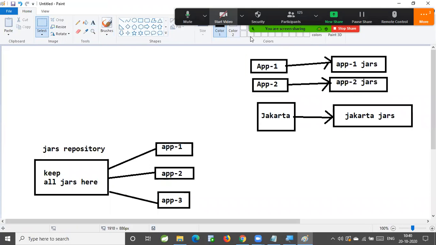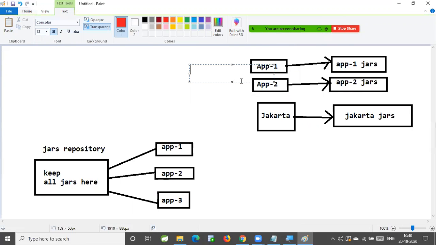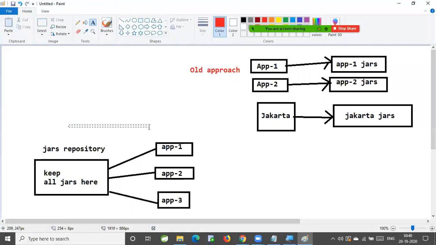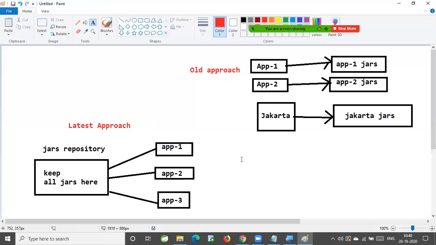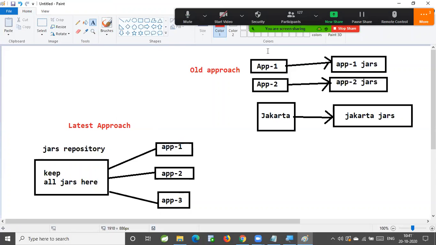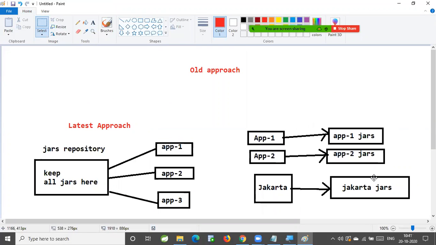So this was the old approach they followed. For every application, they created a folder, they kept the jar files, and this is the latest approach that they followed in the Apache organization. The Apache organization developed several projects. As part of their projects, they need the jar files. Initially, they started doing like this, the old approach.